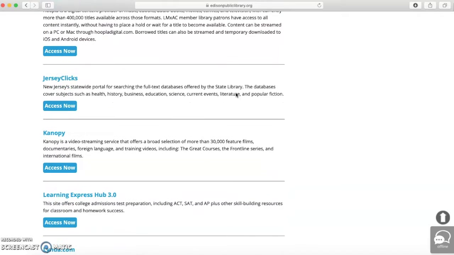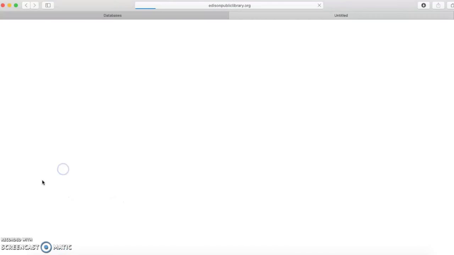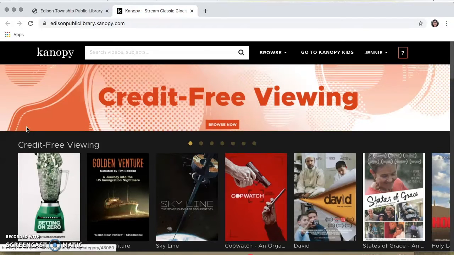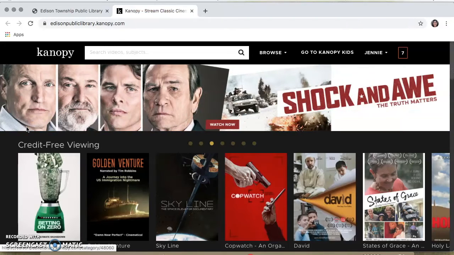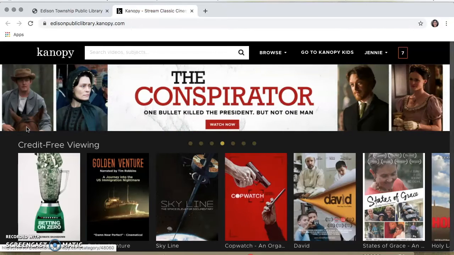So once you get to the section where it says Kanopy, what you're going to do is click Access Now, and it's going to bring you to your home page. If this is your first time coming to this website, what you're going to do is sign in. As you can see, I'm already signed in. So what you would do is enter your library card number. You would enter your information like your first and last name, your email address, or they also have a sign up through Google or Facebook, so you can use that as well.